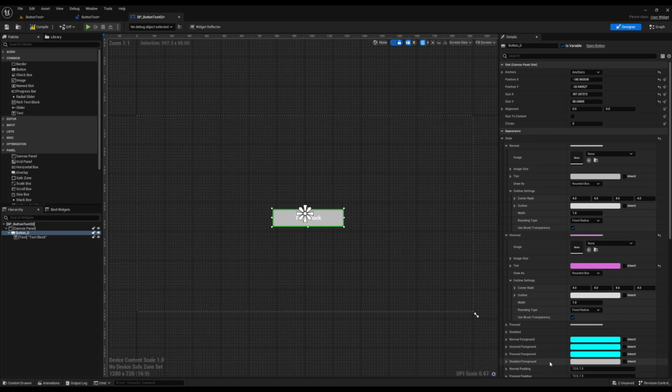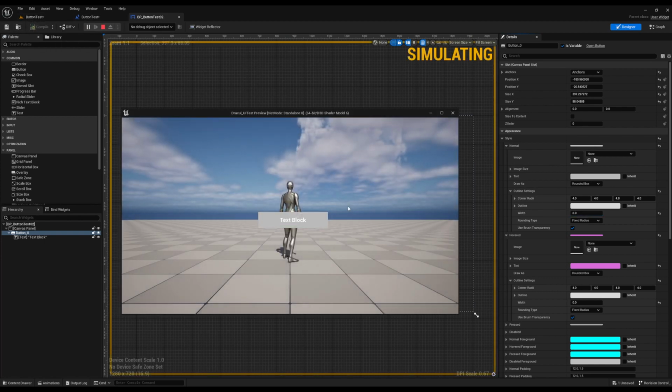And just because it kind of annoys me, I don't really like outline. So we're going to go right here to the outline, and we're going to change that width down to 0. And we're going to do the same on its normal state. We're going to take the width down to 0. Now let's save, compile, and play. And there we go. That's how we do it.